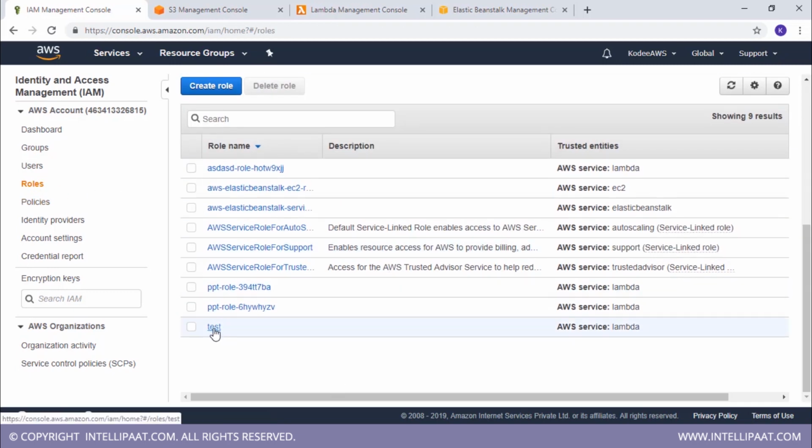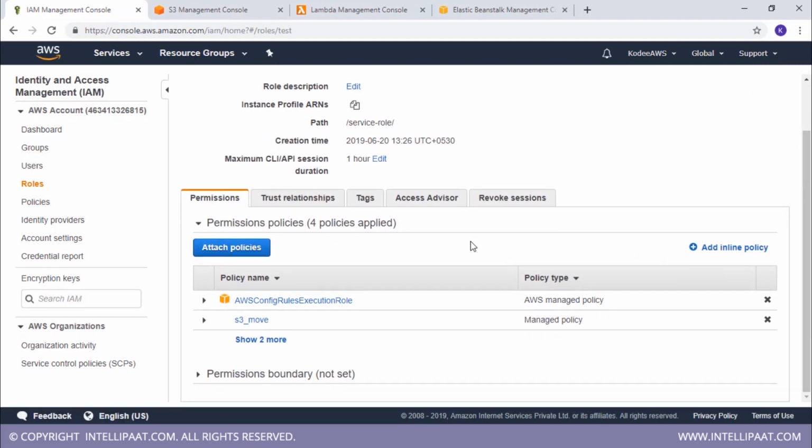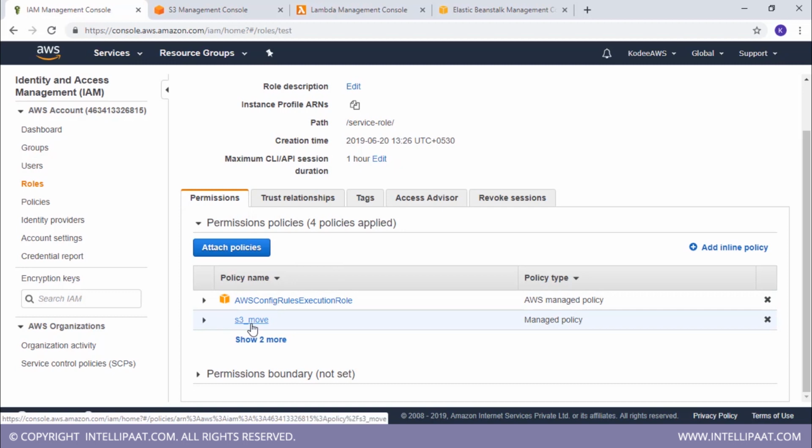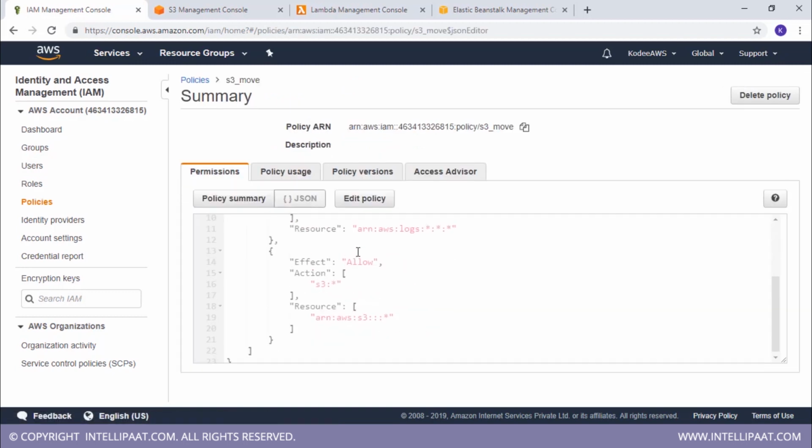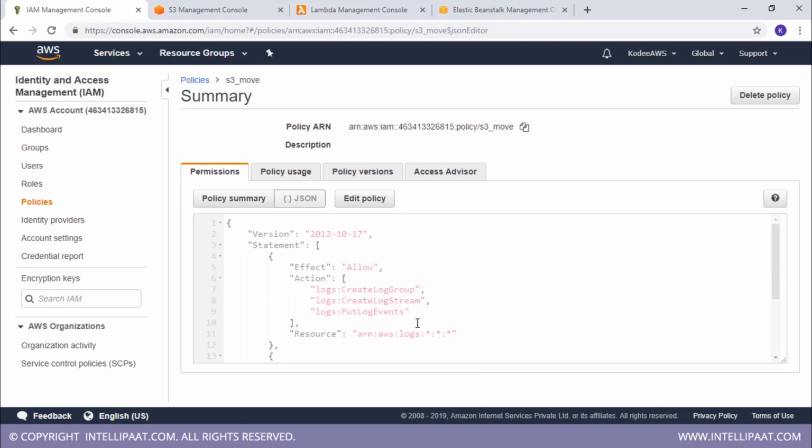I've already created a role, test. So I'm going into that, and you have to attach a policy. I've created a policy already which is s3_move. So you have to create a policy and use this particular JSON code inside it. I'll explain what this means.